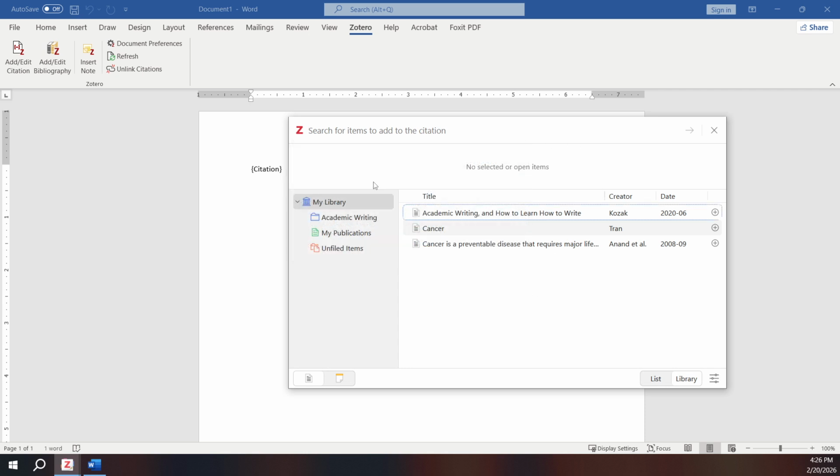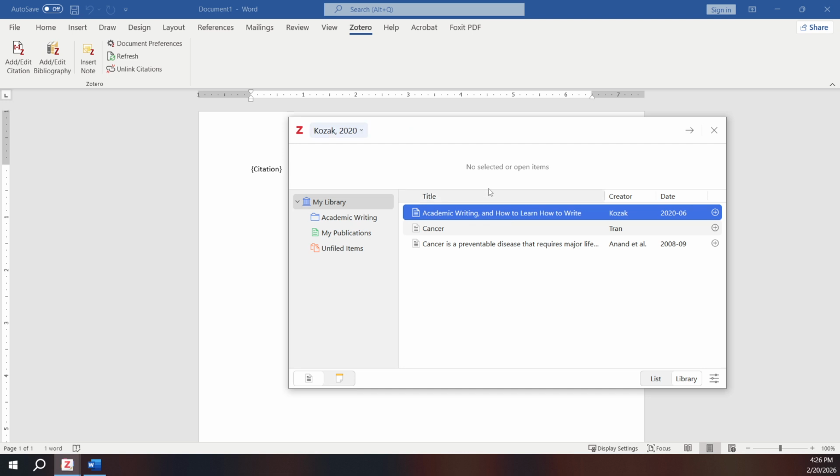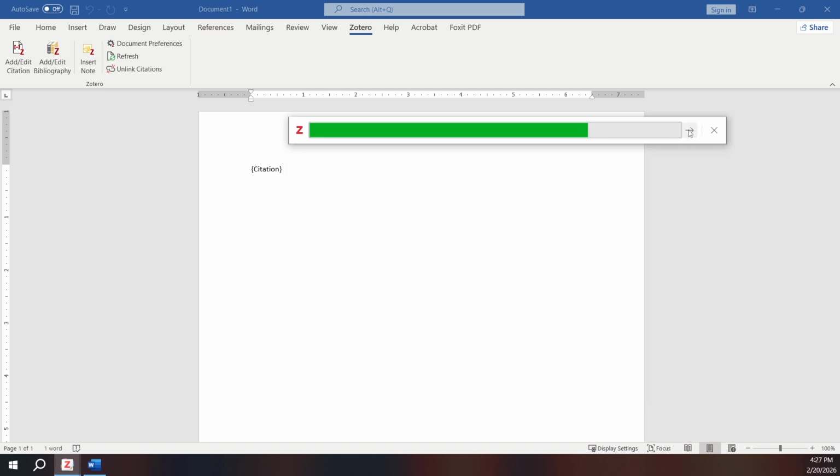Zotero searches your entire library as you type, surfacing the best matches immediately. If you prefer to browse, switch to your library view and navigate your collections until you find the exact source. This is especially useful if you've organized items into folders and want to visually confirm the right record. Select the reference you need and Zotero will format and insert the citation right where your cursor is in Word.